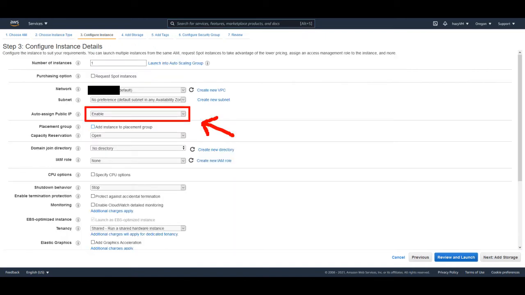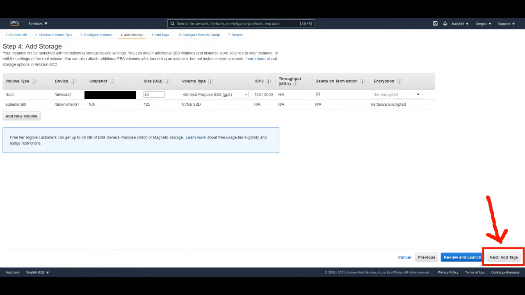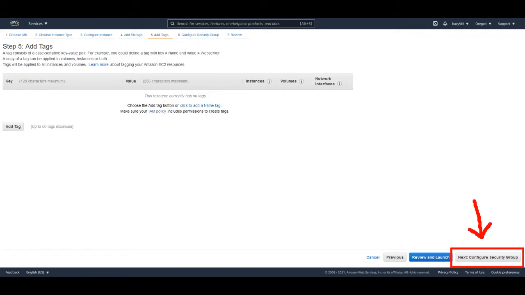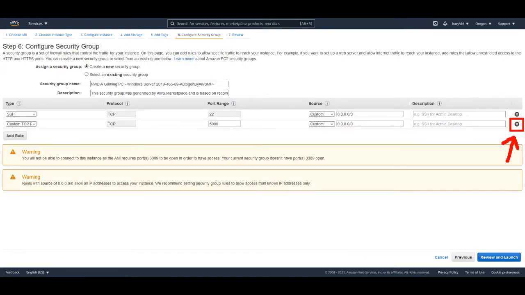On the Configure Instance Details page, set Auto Assign Public IP to Enable, then hit Next. The storage defaults are enough needed to run Marvel. Hit Next. Click Next on the Add Tags page. The Security Group page will have a couple rules set up. Delete any extra rules with the X button until there's only one left.